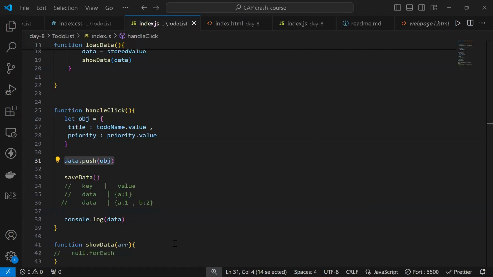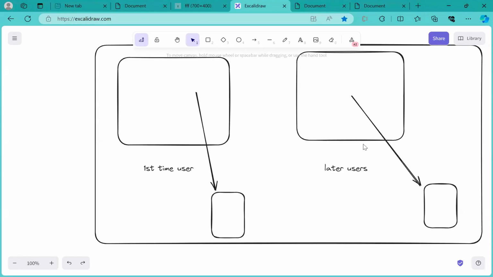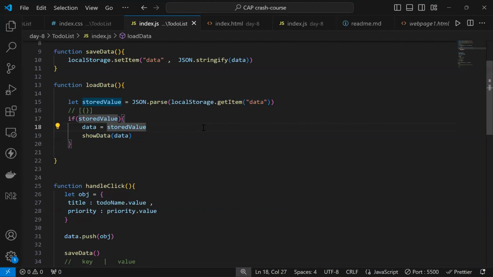ठीक. उसके बाद we created a load data. Now keep in mind what we discussed, the first time user and the later user. Now think about a user visiting your website for the very first time. If you have stored data and in it you're doing JSON.parse of localStorage.getItem data, will there be any array which has data in it? Local storage में you have nothing. खाली है local storage. So this entire thing is going to give you null for first time users.